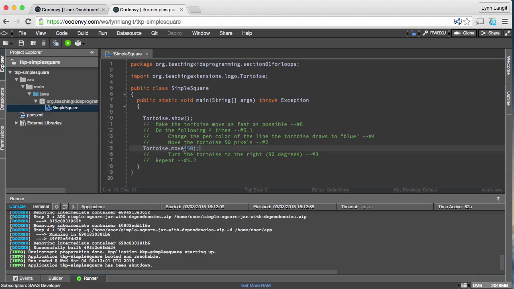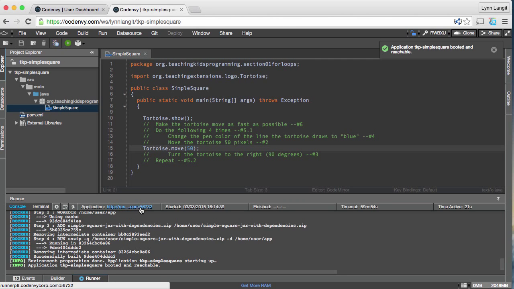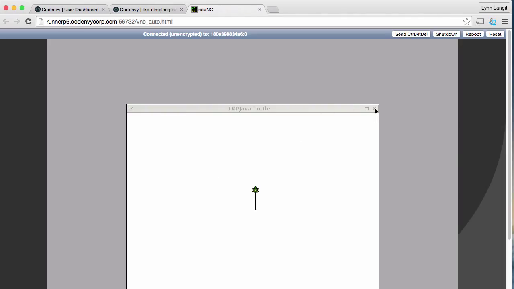Okay, and now I have no errors. So how do I run this again? How do I see it? Just click the green run button at the top. And I know it's ready because I see the blue link. And I can see I've got a moving tortoise. So I'm going to go ahead and close that.